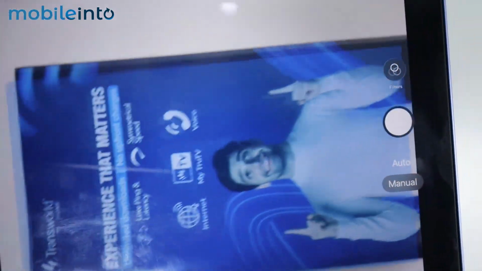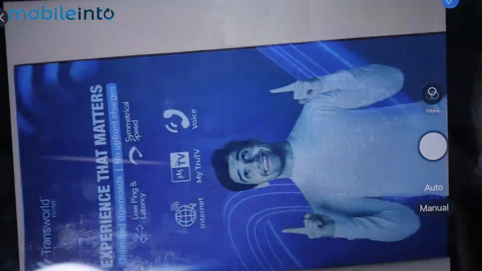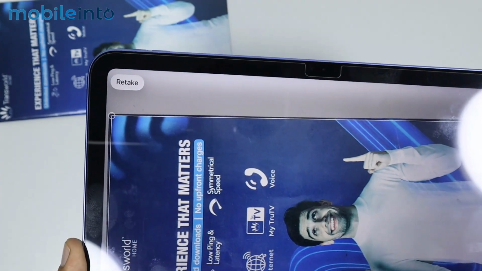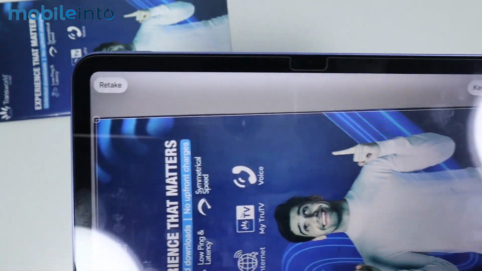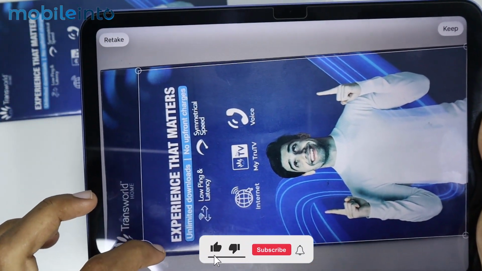As you can see, as this blue frame fits around the document, then just tap on the shutter button. And by doing that, you will scan the document. Now if you want to rescan the document, just tap on retake. And if you want to do a slight adjustment to the document, you can do it from here.